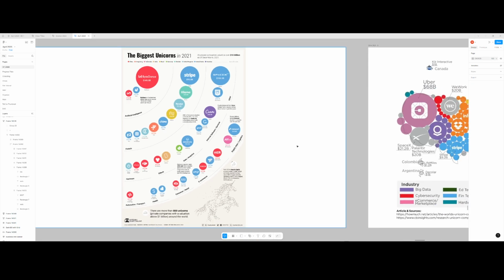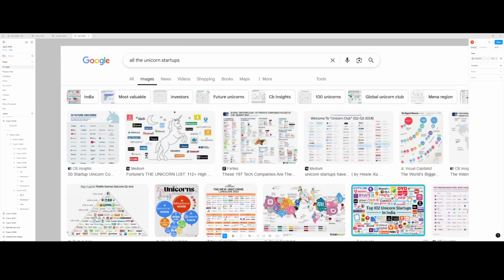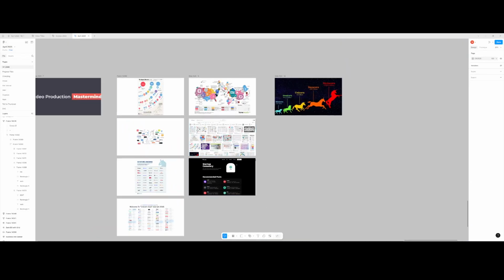This is from Visual Capitalist. I don't have all the sources of these. I just did a Google image search. I know this is probably dizzying for some people. I'm not really sure where I'm going with this, so I'm improvising, but I'm trying to connect all these ideas back.